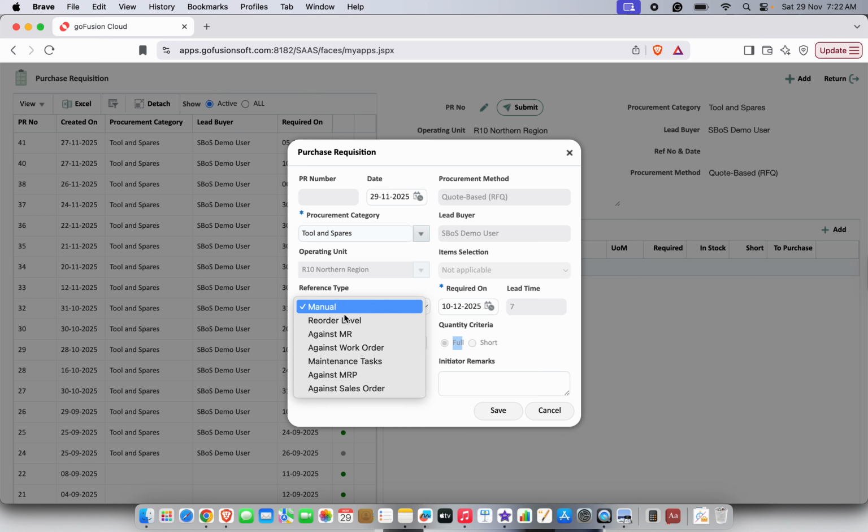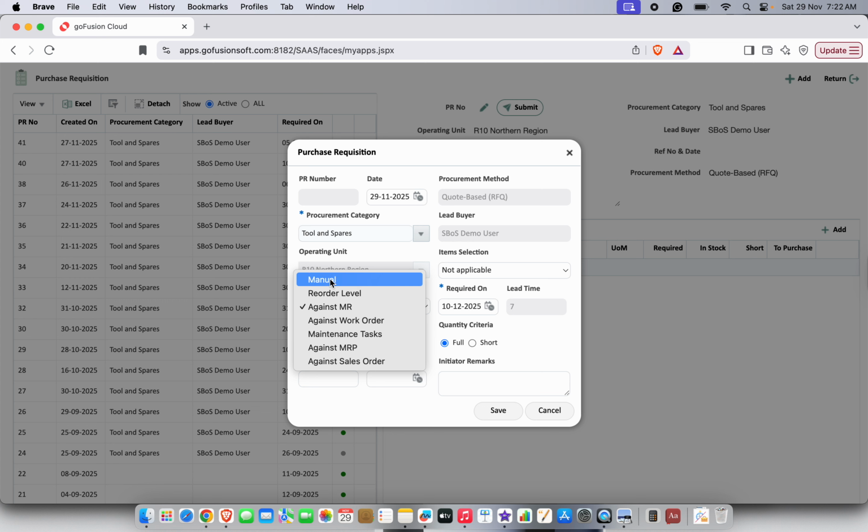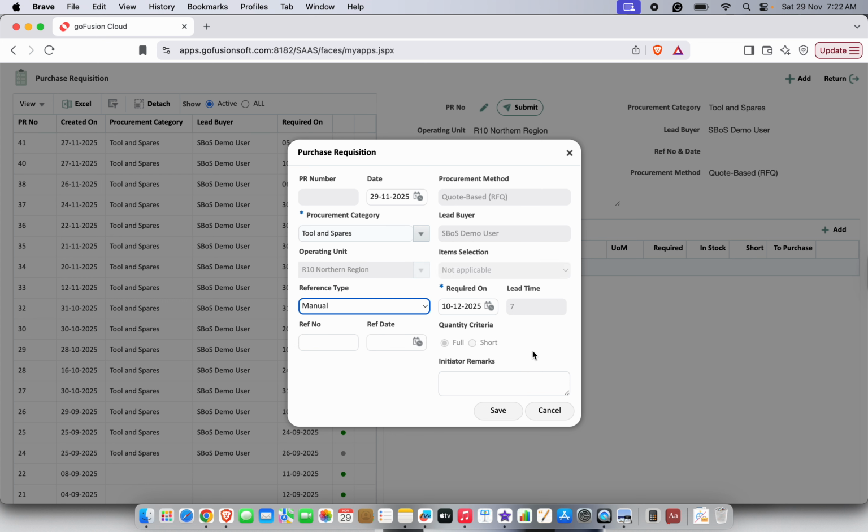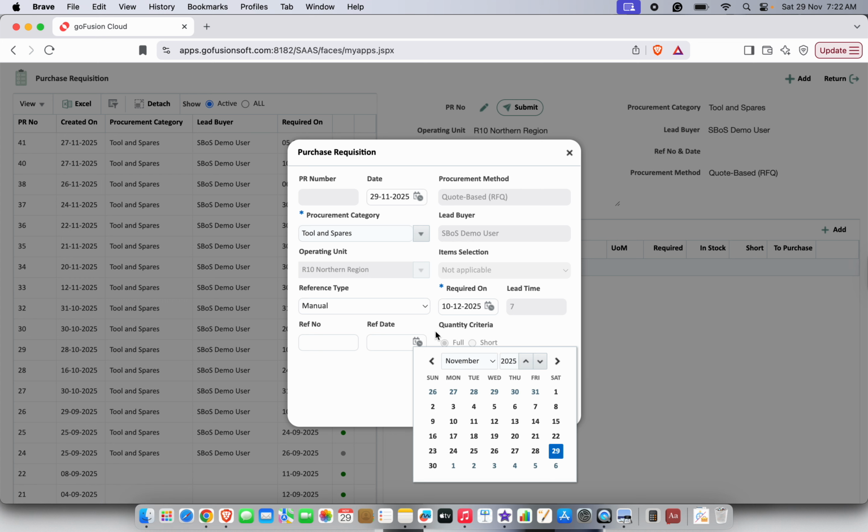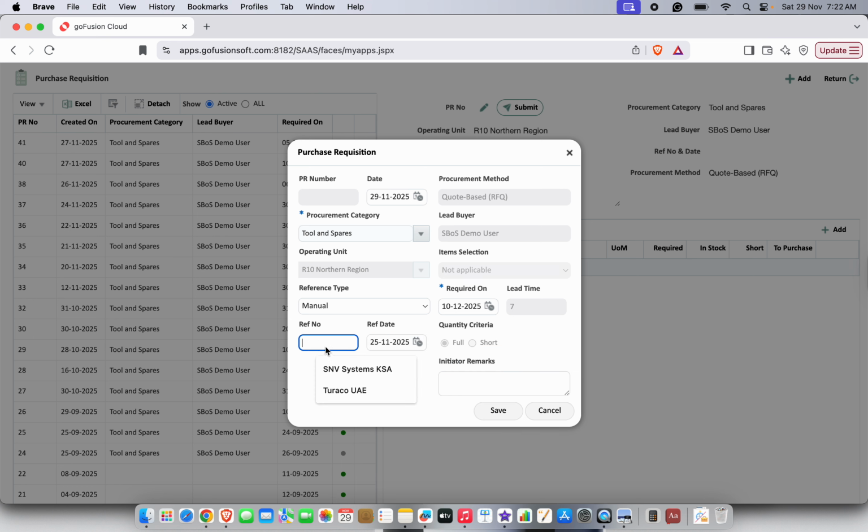But in the other options, like if you are creating against, let's say, an MR, then there is an option coming here that you want only the short quantity or a full quantity. So in manual, you don't have this option. So you have to set it again, because when you change the options it resets. So I'm saying the reference date is 25 and the reference number is this.